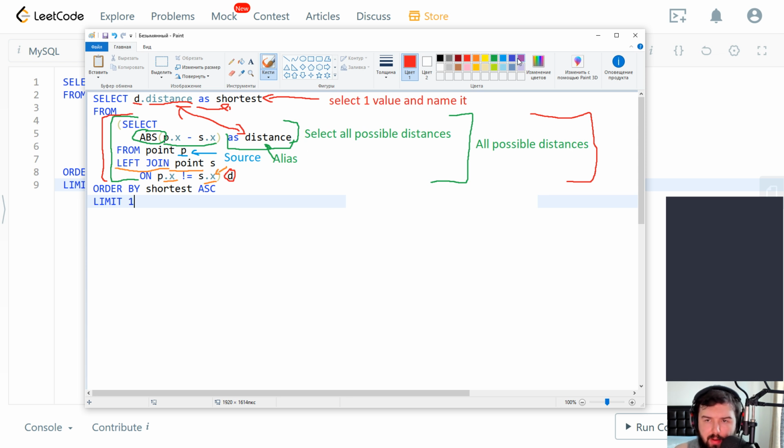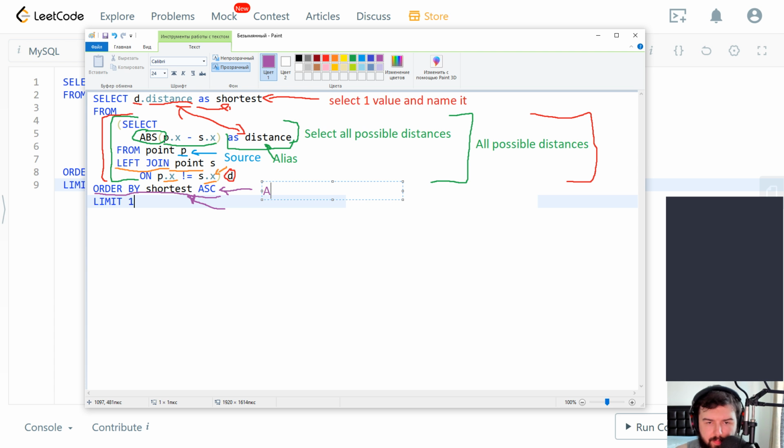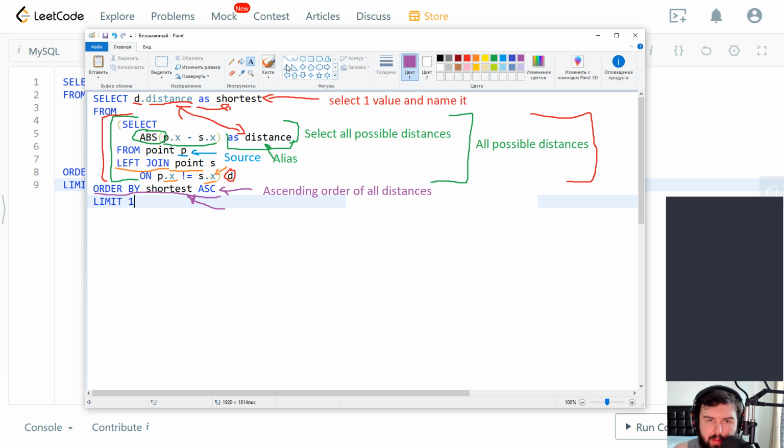What we do next, we order our values by distance and set ascending order. So, order of all distances. And in the end, we limit our result to just one result. So in this case, we will get the first result that has the lowest distance since we have ascending order.